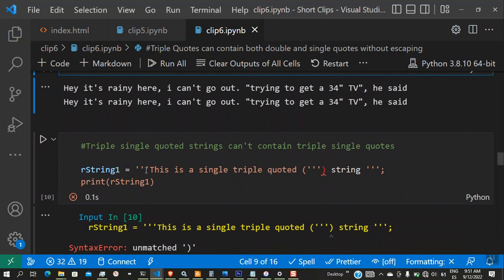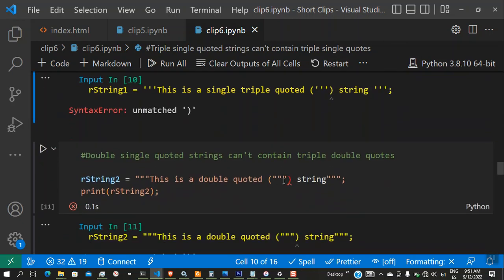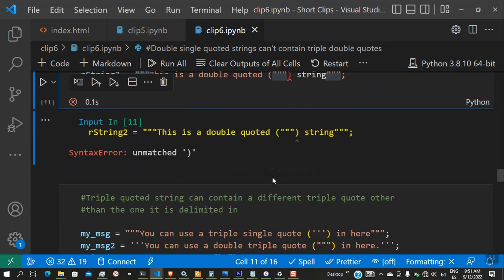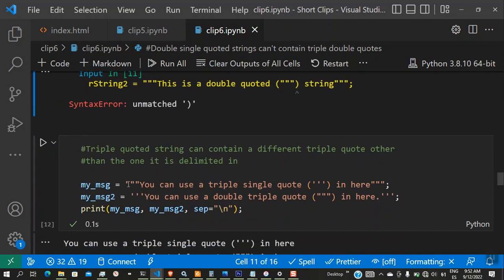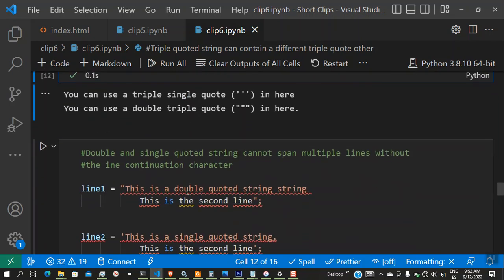Now a triple quoted string can't have the same kind of triple quotes within. For example, this is a triple single quoted string, and it can't have a triple single quote within. This is a triple double quoted string, and it can't have a triple double quote within. It's wrong. But a triple double quoted string can have a triple single quote, while a triple single quoted string can have a triple double quote. So it can be mixtures. Now take note of this.